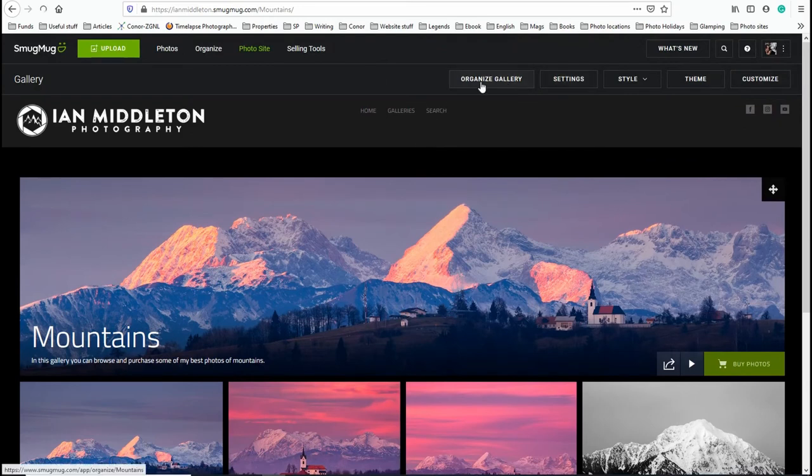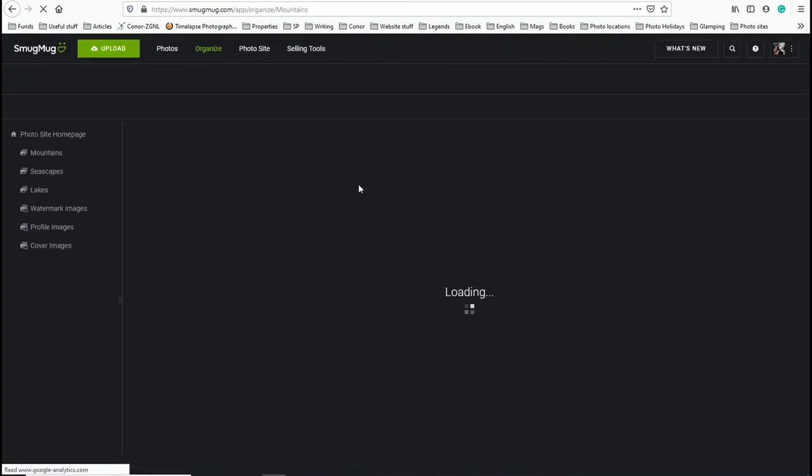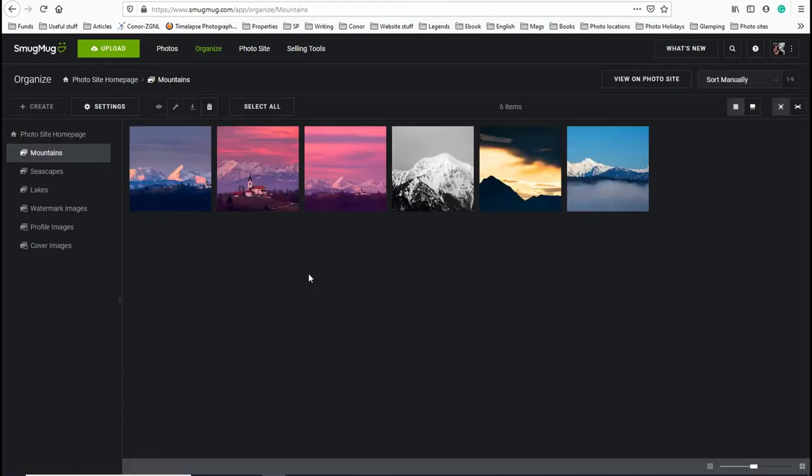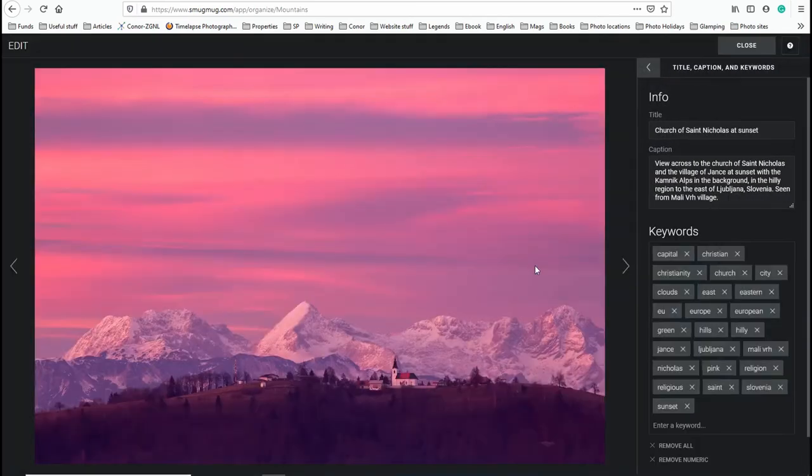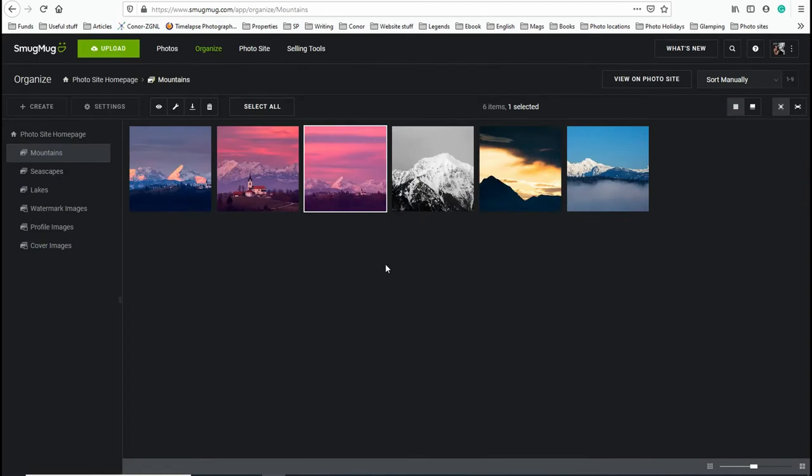Okay, let's go back to Organize Gallery. You can click it, for example. And as I showed you, you can then go in and edit. Now everything's here because I already had it in the file info section of the image itself. If not, then you can enter it here manually. Okay, that's simple. Let's go back to our gallery again.